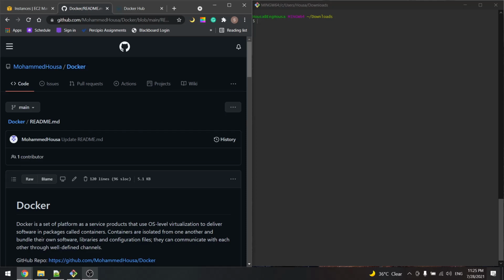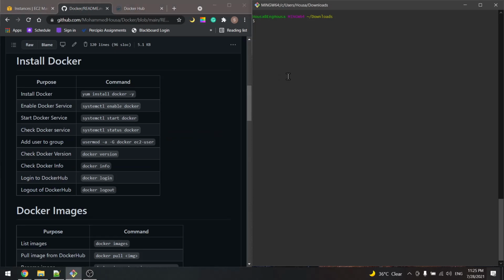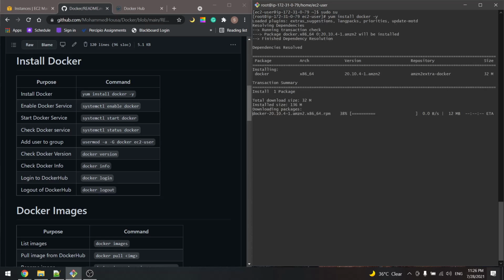In this tutorial, we will see how to install Docker on Linux. First, let's connect to our server. Now that we're connected, let's do sudo su and then type the command yum install docker -y to install Docker.